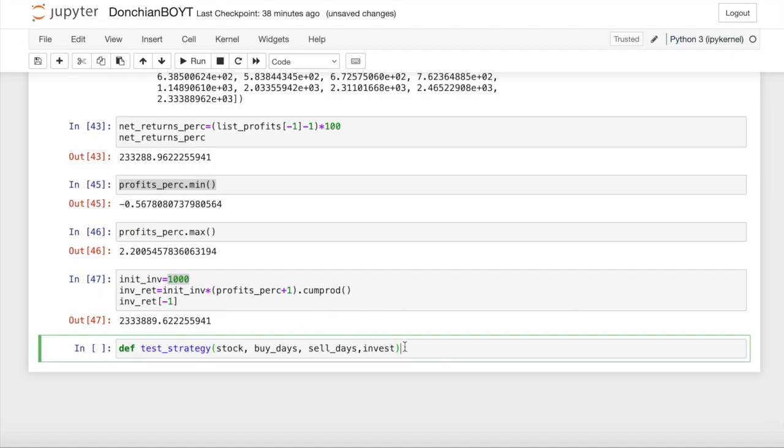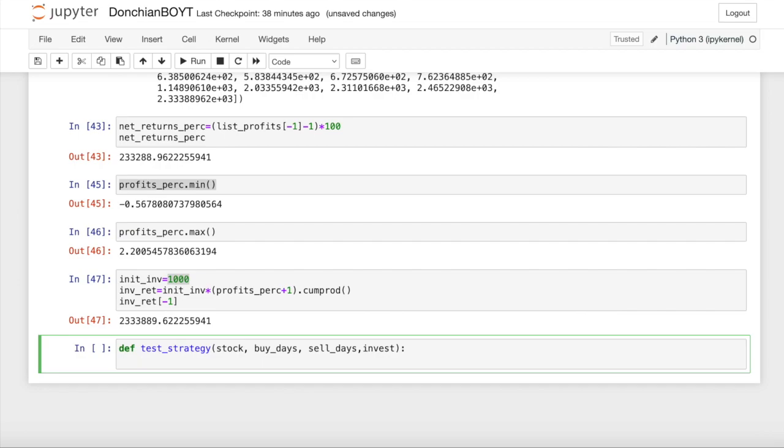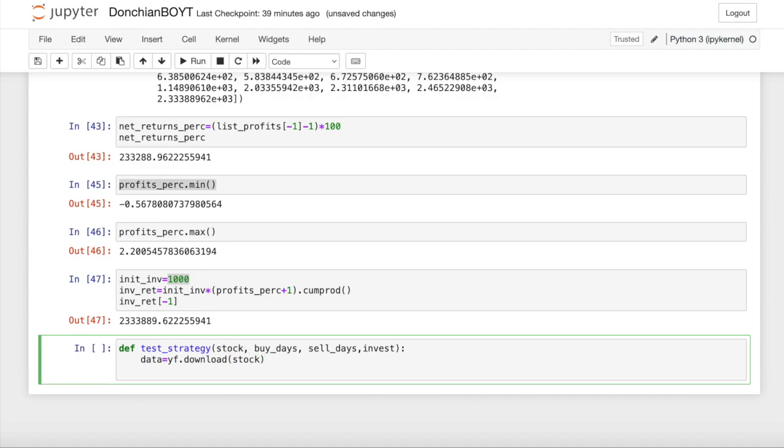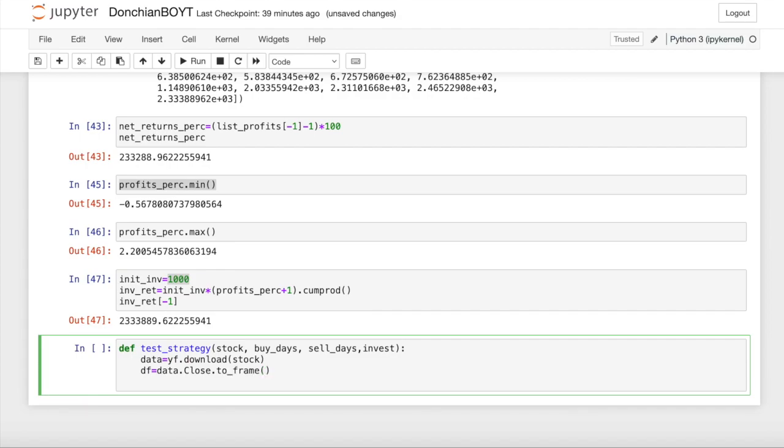So again, I'm going to give it a colon, and I'm going to give data equals yf.download stock. So basically, when I feed Apple or Tesla in there, it automatically downloads that data. And then I'm going to do df, so I just want the close value: data dot close dot to underscore frame. Now everything is pretty much copy paste, but I'm going to walk with you.